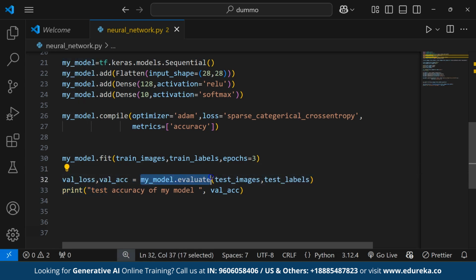So here in this code, myModel.evaluate evaluates the model using the test images and their corresponding labels, which returns two values: val_loss, the loss on the test set, and val_acc, the accuracy on the test set. And next statement we have print, which will display the test accuracy, showing how well the model performs on unseen data.